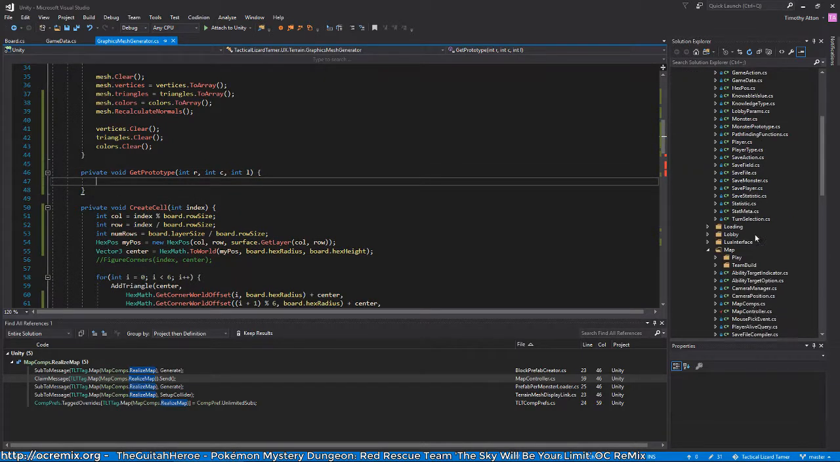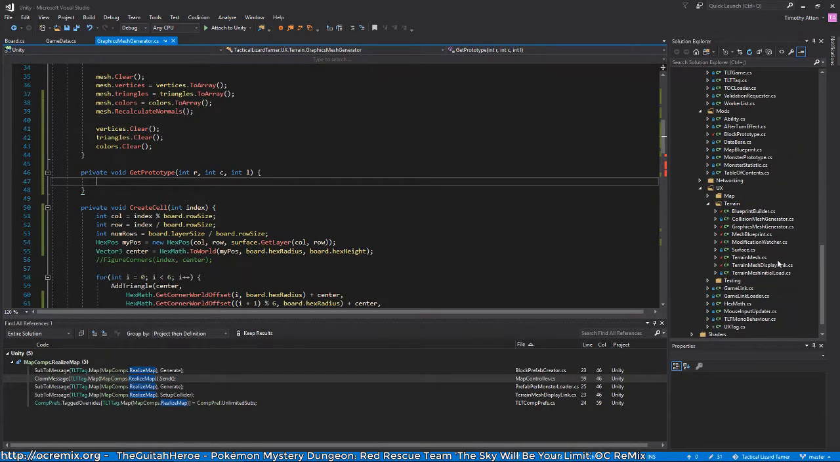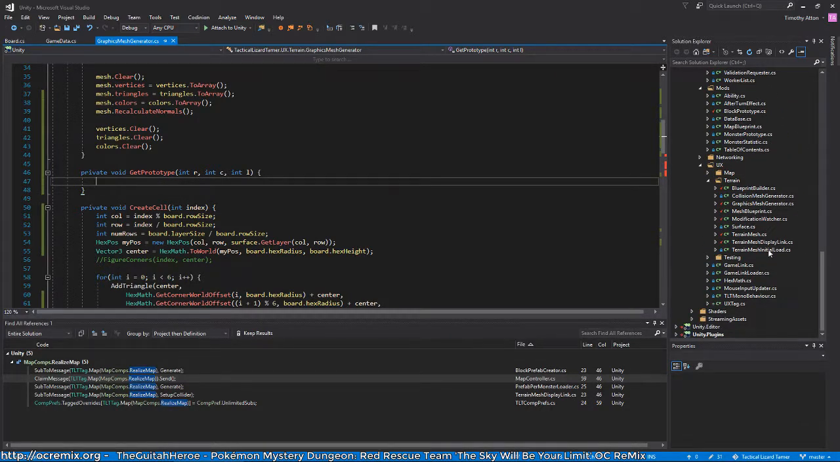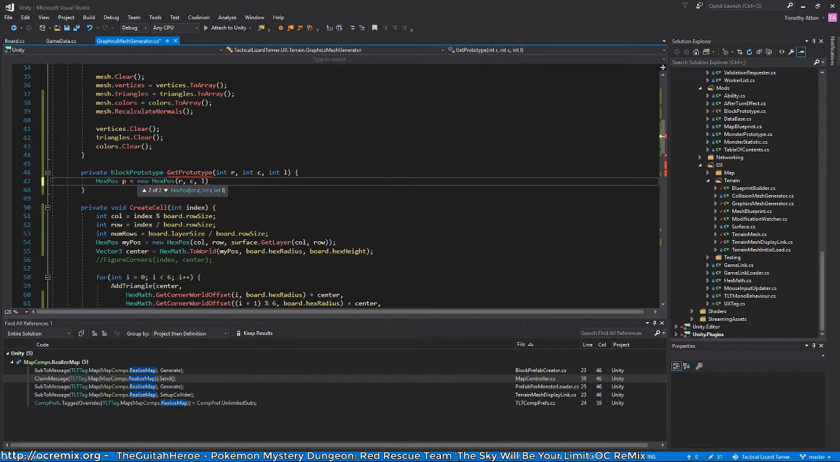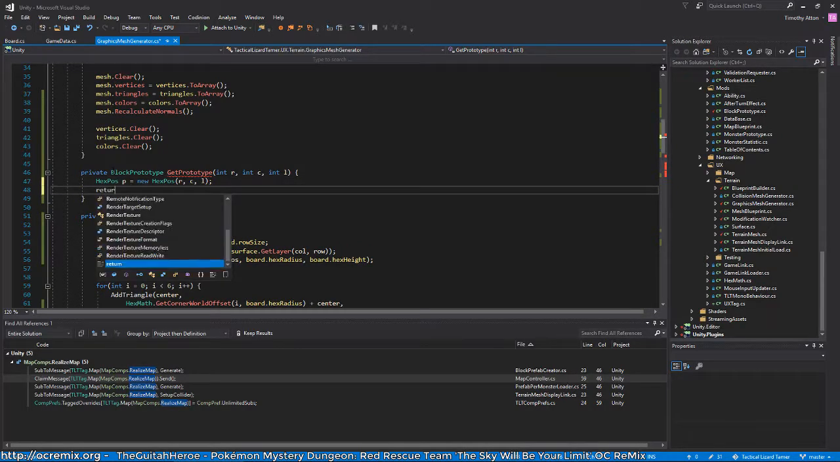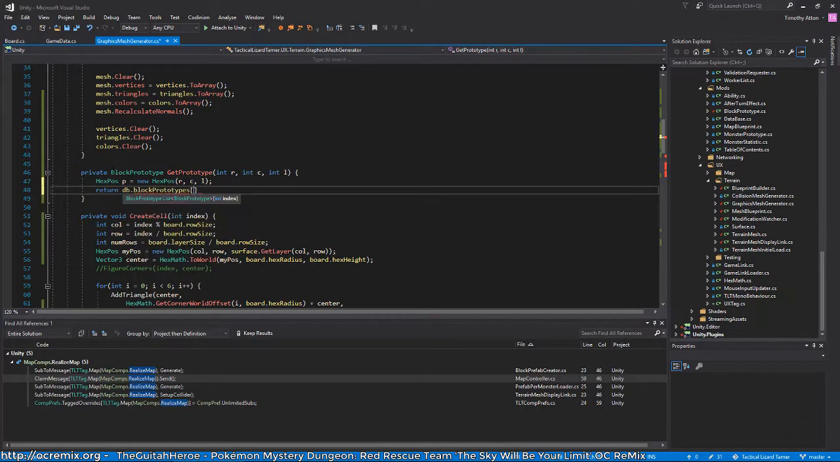We can basically use that code that I created earlier in the blueprint generator, although I don't really need to copy and paste it, it's pretty simple. Oh, and I do actually return something. So row, column, layer, and then we return database, block prototypes, board, map.